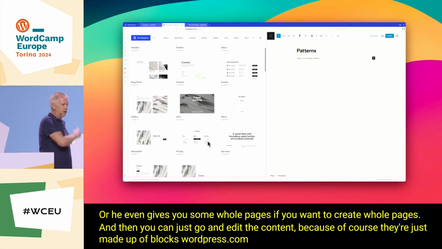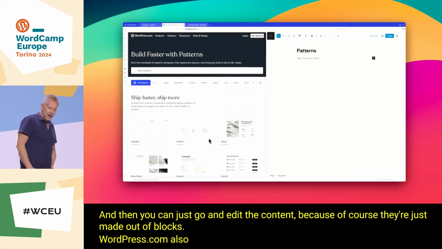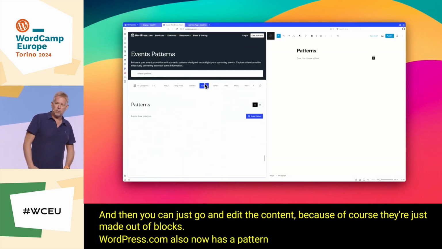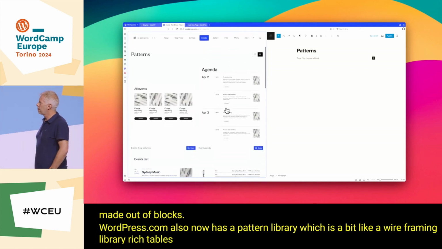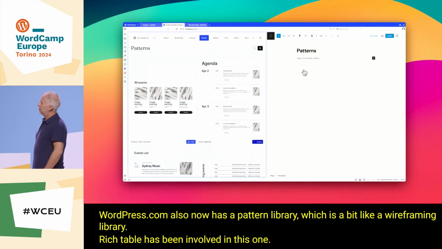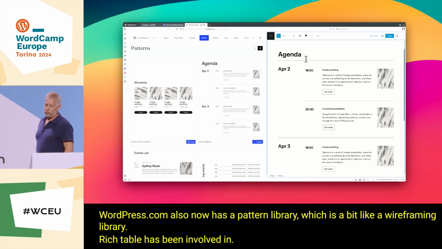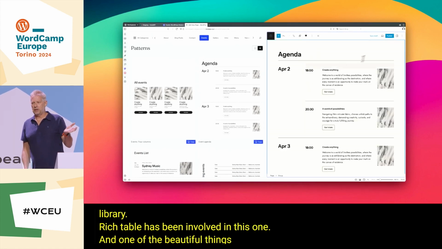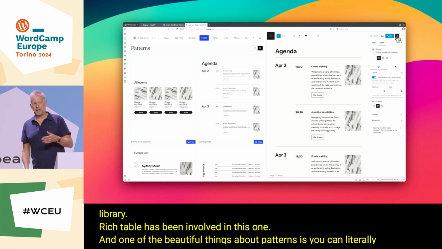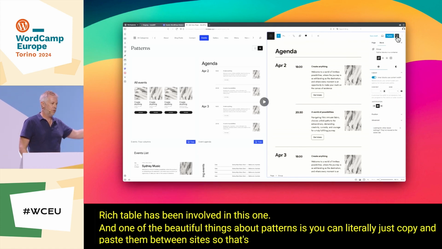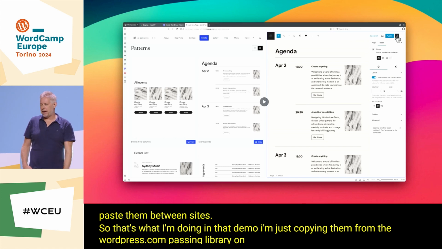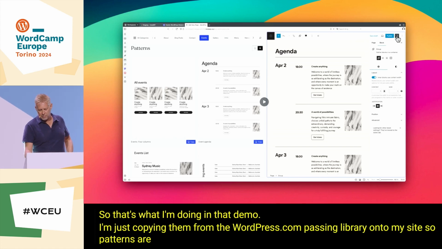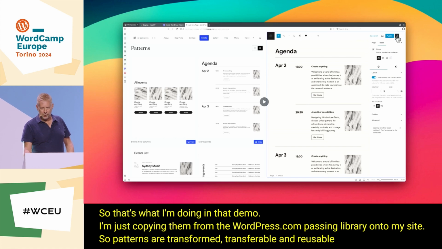WordPress.com also now has a pattern library, which is a bit like a wireframing library. Rich Table has been involved in this one. And one of the beautiful things about patterns is you can literally just copy and paste them between sites. So that's what I'm doing in that demo. I'm just copying them from the WordPress.com pattern library onto my site. So patterns are transferable and reusable, which is super cool.